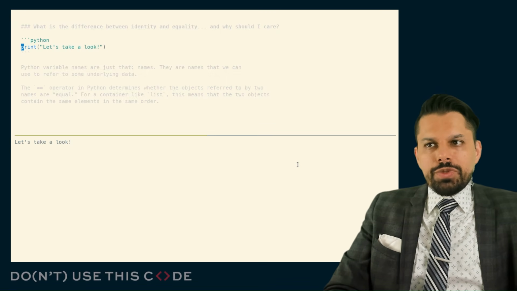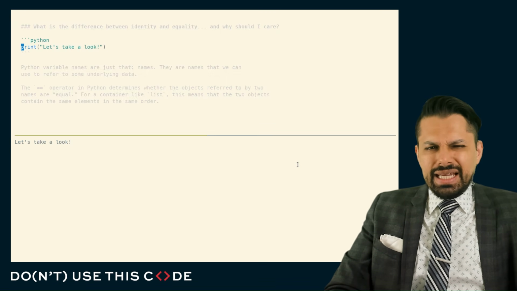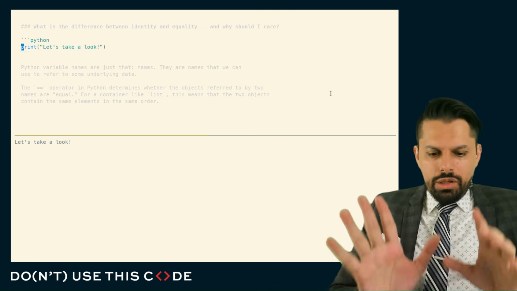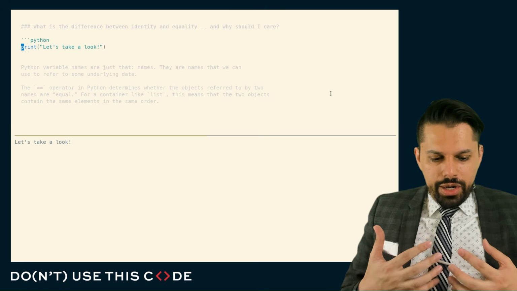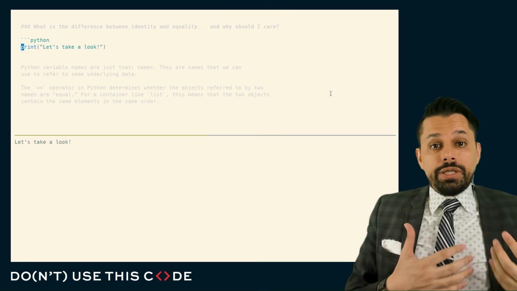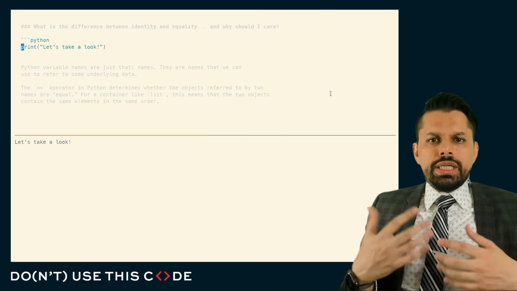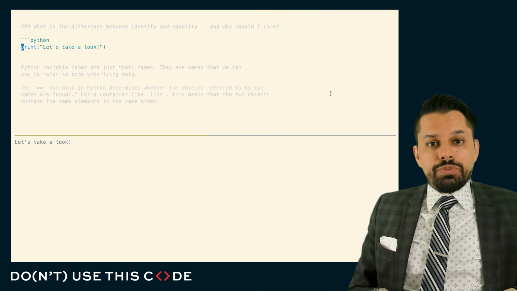What is the difference between equality and identity? And why should I care? Let's take a look. Well, the first thing that we need to understand when we're thinking about things like identity and equality in Python is that in Python, variables work slightly differently than we may be used to if we are C or C++ programmers.